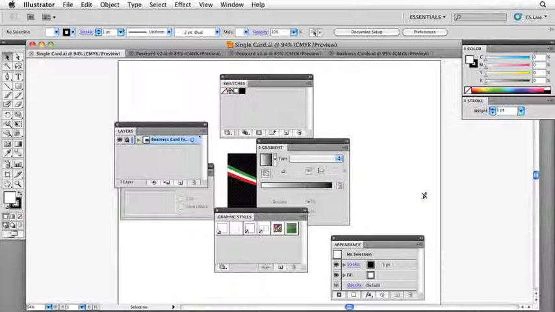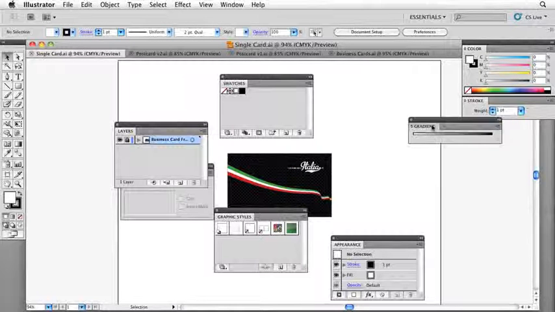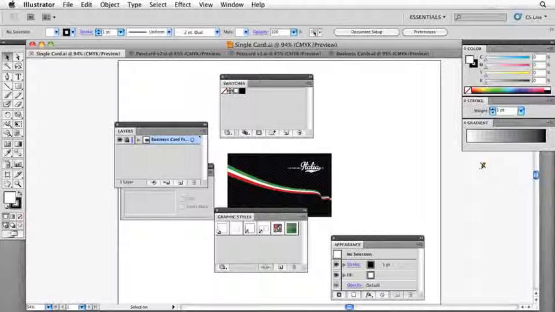Now, we've already got stroke in there. We've collapsed this down. Let's do the same with our gradient panel. Let's come up here, go ahead and hide the options, and then just drag that across, and once again, snag it onto the bottom there, okay? Very, very easy to do.